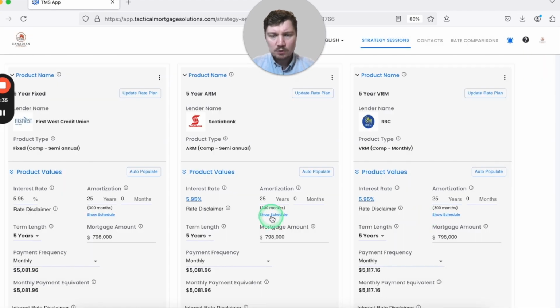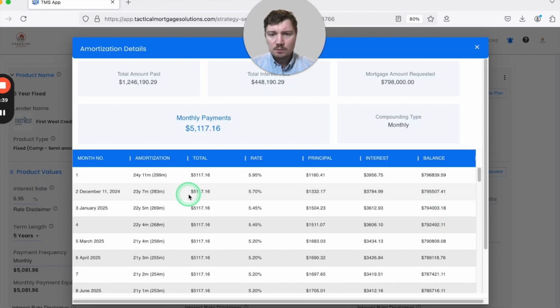And then we can really show them the difference of these products. So if you're competing against RBC, for example, you can show them, okay, well, with RBC's mortgage, as the rates change, you can see them coming down here, your payments actually stay the same. It's the amortization that changes.